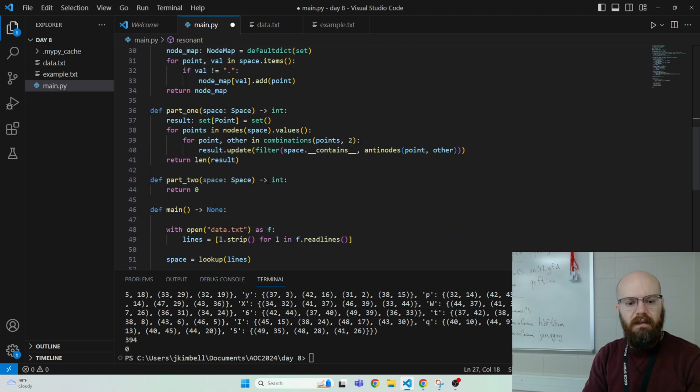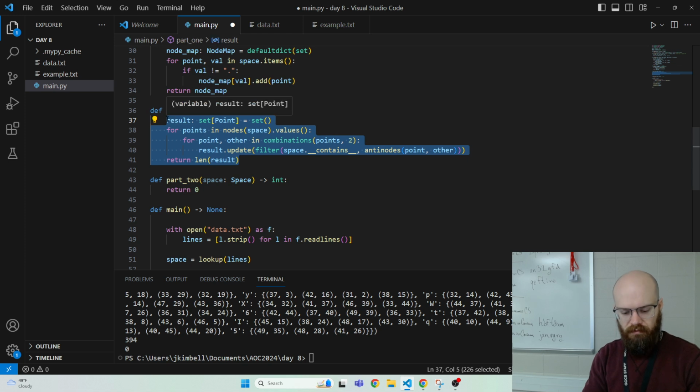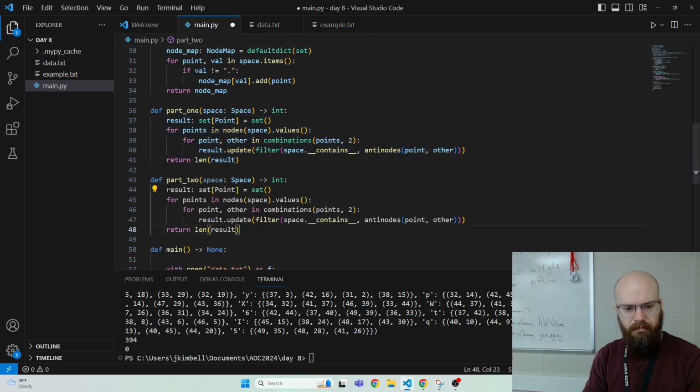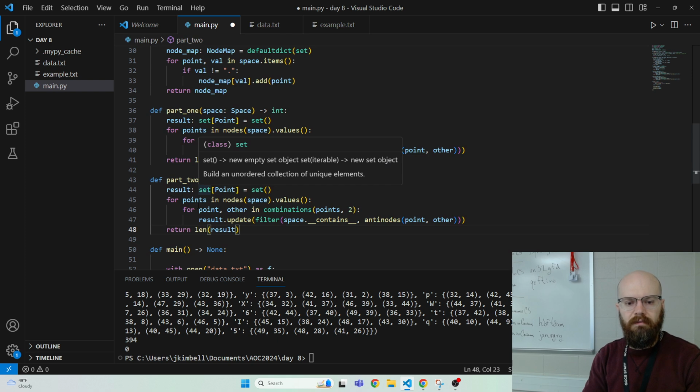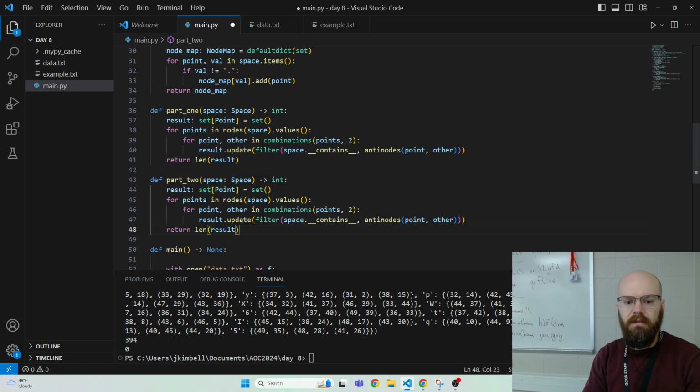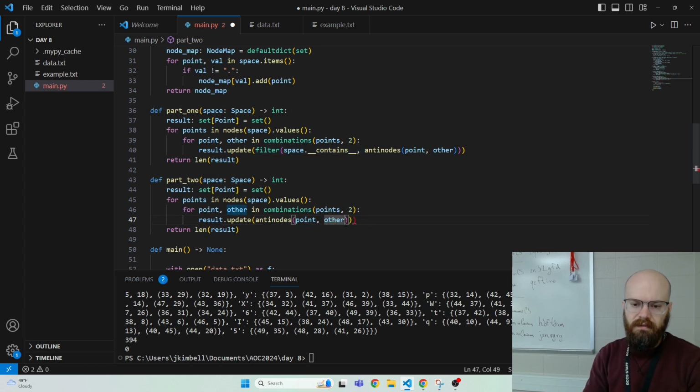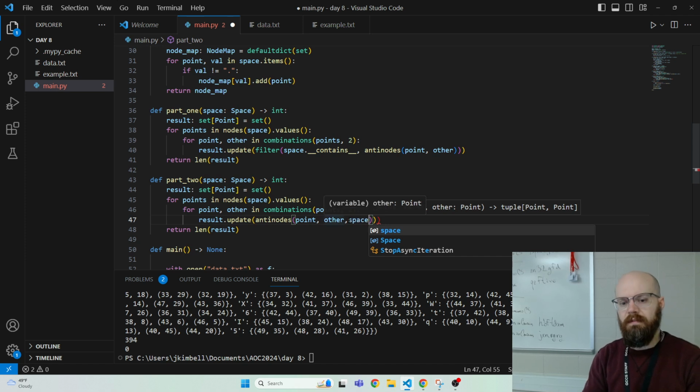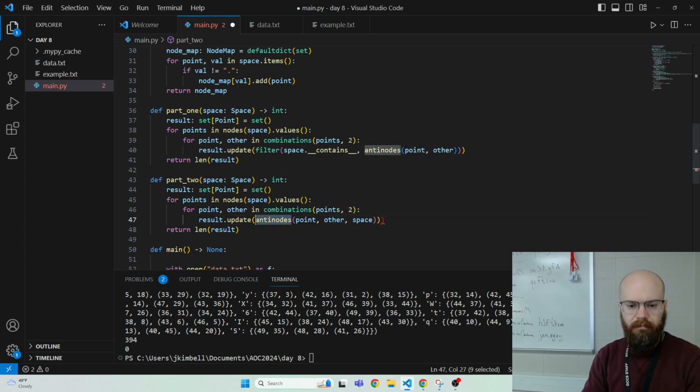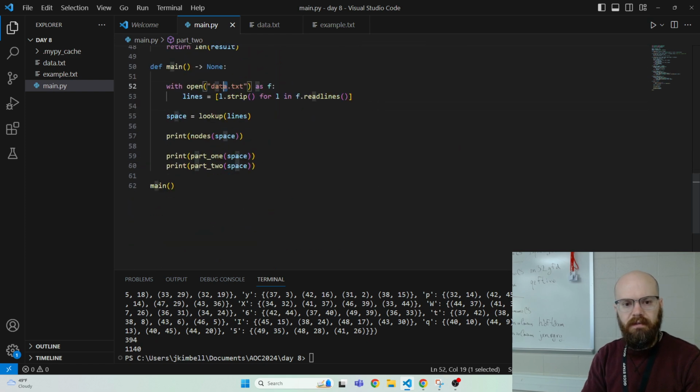Let's see. Part 2 is going to be pretty similar to part 1. We go through the stuff. We find the combos still. We don't need the contains anymore because it's checking inside the function. But the function is different, and its requirements are different. It needs to know the space. So, is it a different amount of parentheses? Let's see. Okay, so that gives us, oh, that's the big data. Let's try it on the example first and see.